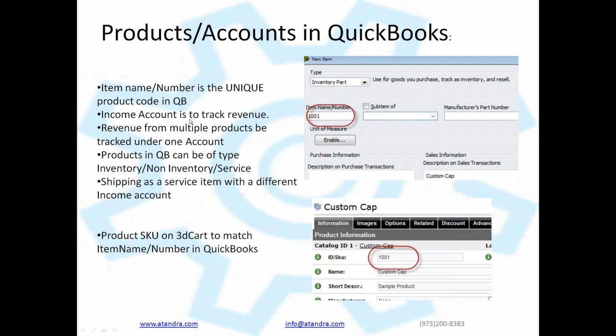Just a minute. So for products and accounts, the item name in QuickBooks should match the SKU on the website. In QuickBooks, the unique identifier for a product is called the item name / number, and on the website it is the SKU. So that has to match.